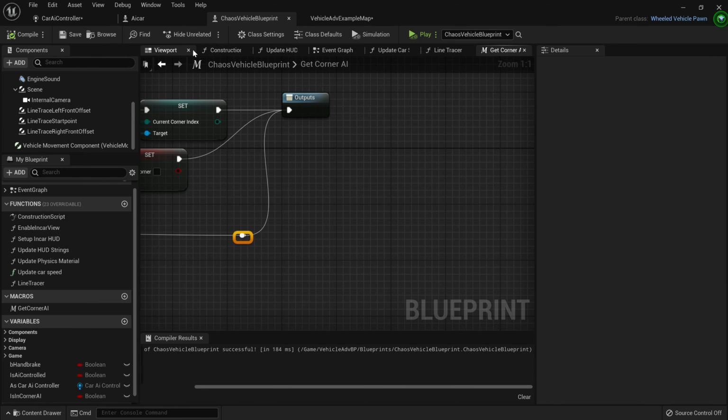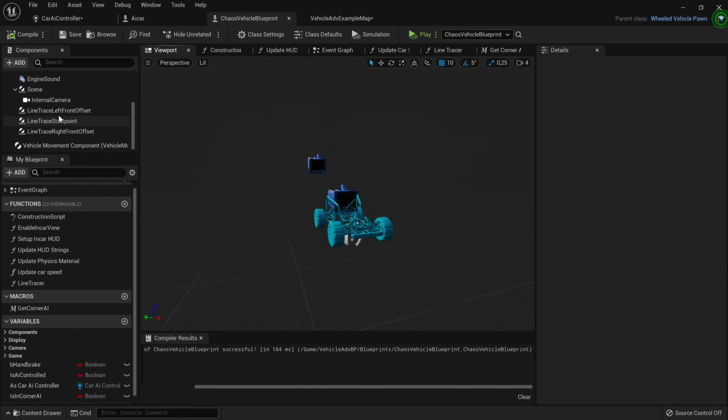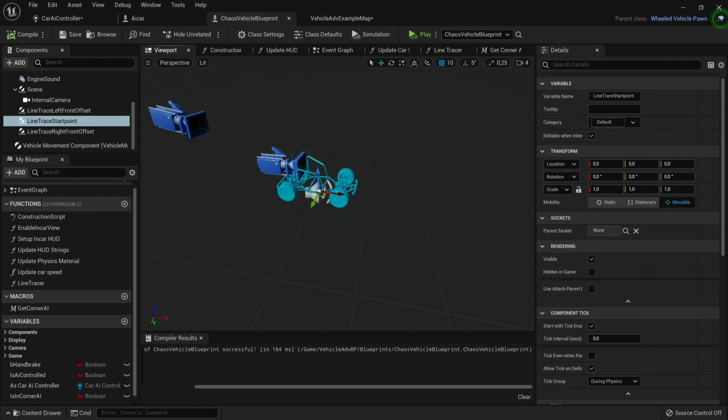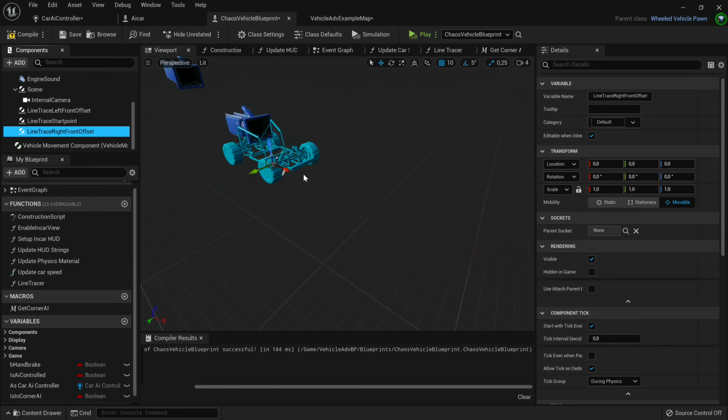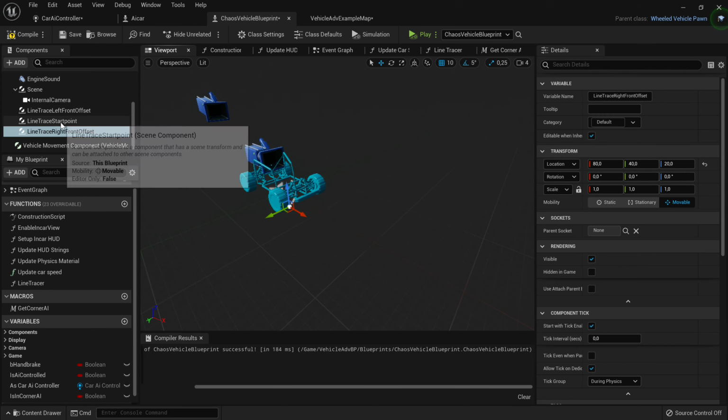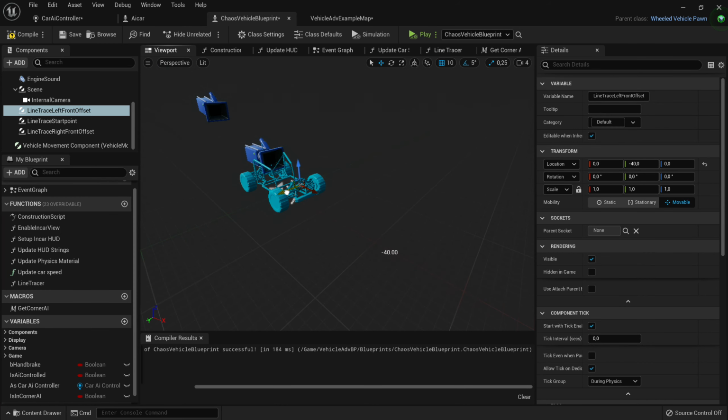Compile, save. Now we'll also go to our viewport. And these line trace start points will just move to the front of the car like we originally did in the car AI blueprint. Just move it around. So I like about 40 offset plus 80 in the front, then 20 up. And then also do that for the left offset. Minus 40, 80 in front, and then 20 up. Compile. Save. Now we'll go to our event graph.